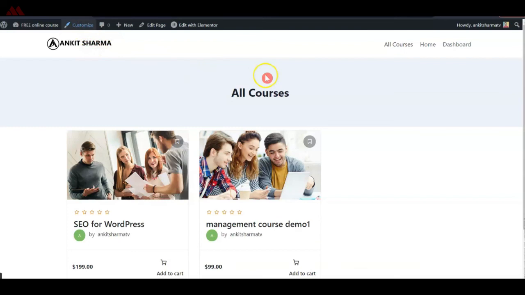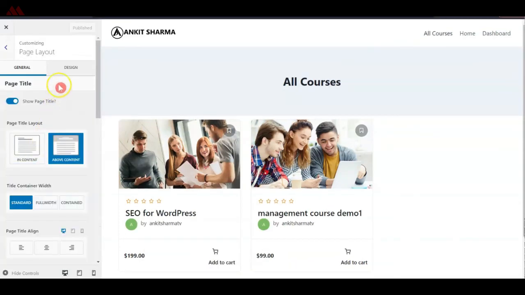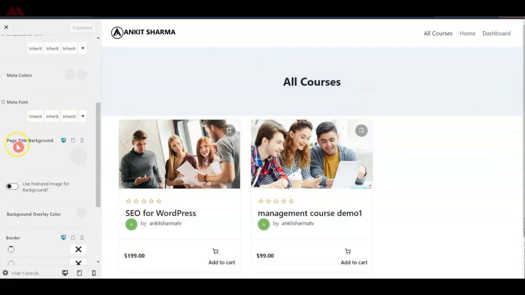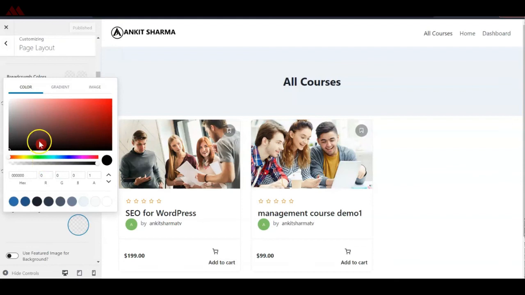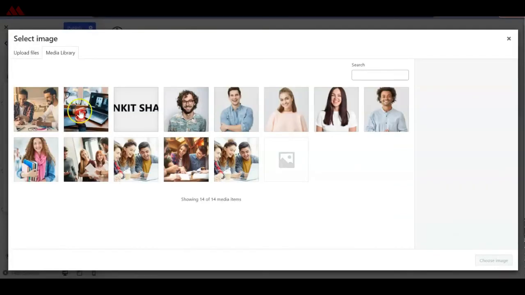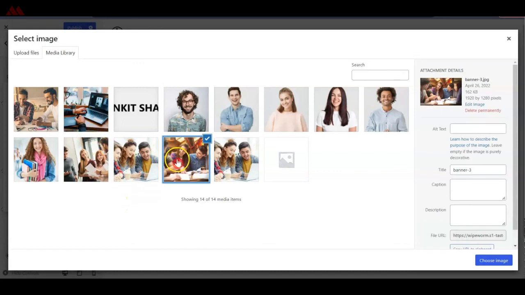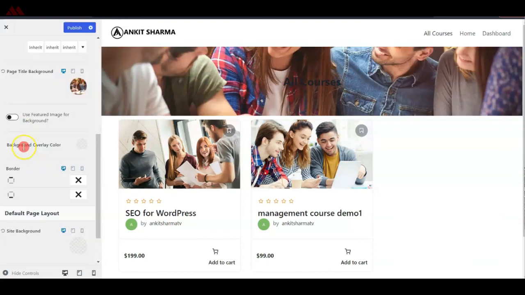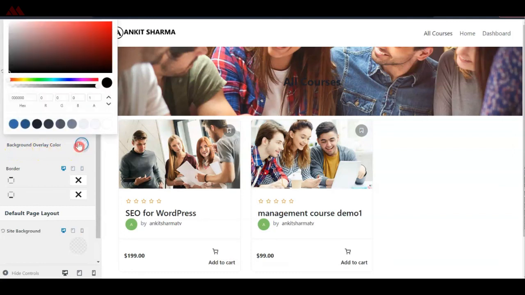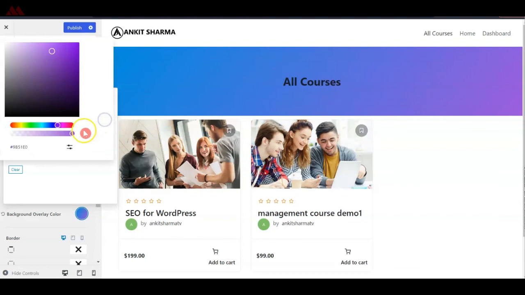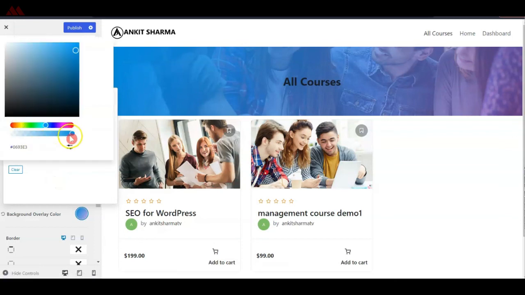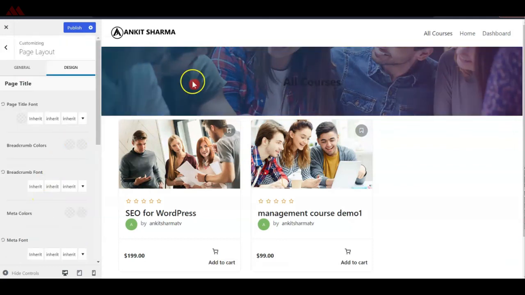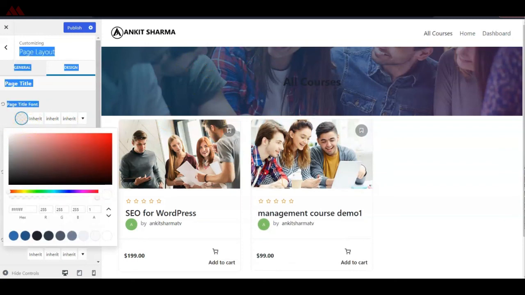So we click on customize here, and if we go in page layout, we go in design. If we scroll down, here we have page title background. We will add image here. Let's select an image. So maybe we will choose this image that we have in our banner, and again we will choose no repeat, size as cover, and below this we have background overlay color. So here we will choose a gradient. For the color, maybe we can dim down this opacity here, and same for the blue, we will choose a little bit this shade, so maybe we can choose a darker version. And for the page title color, we will choose white.